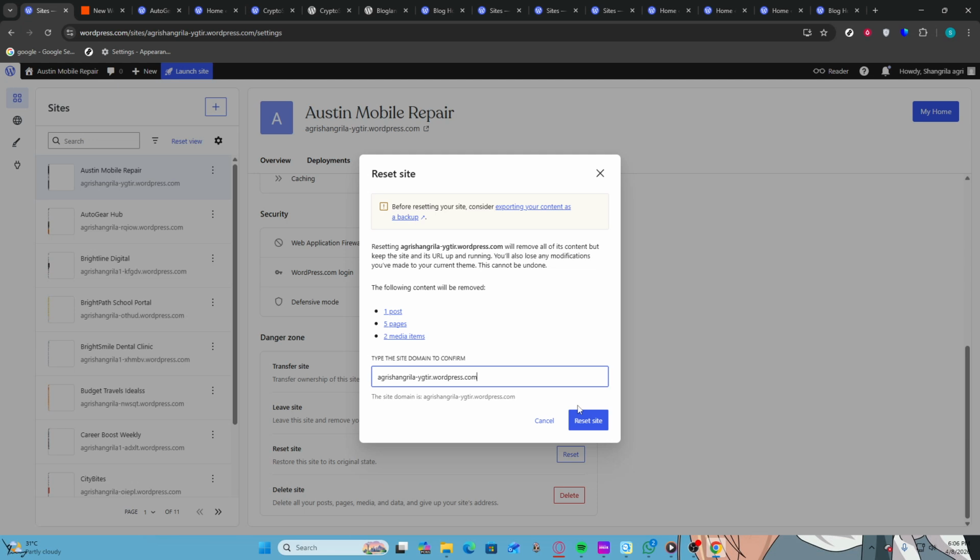After typing the domain, click on the confirmation button labeled to confirm the site domain. This action will trigger the final confirmation message, ensuring you are ready to proceed with the reset. Finally, click on the Reset Site button to complete the process.